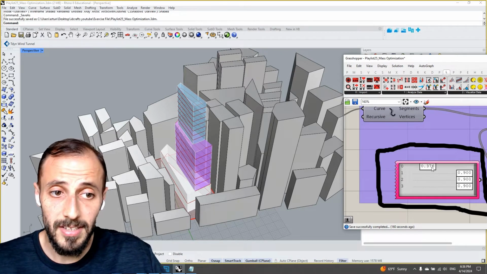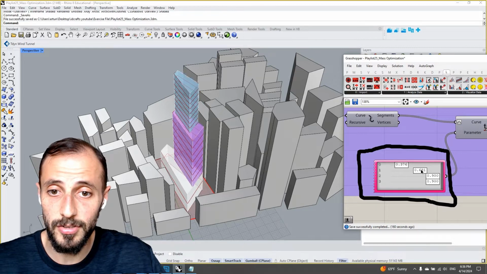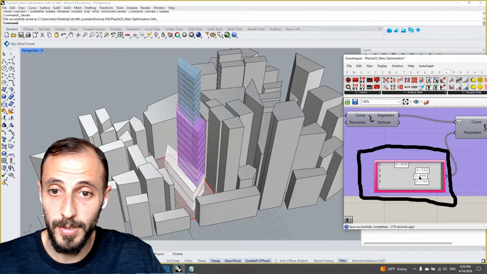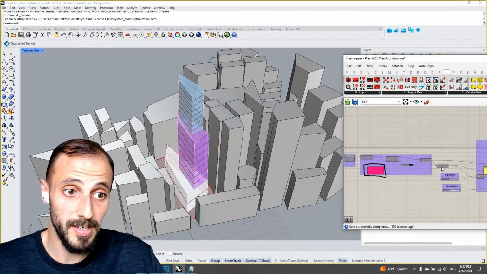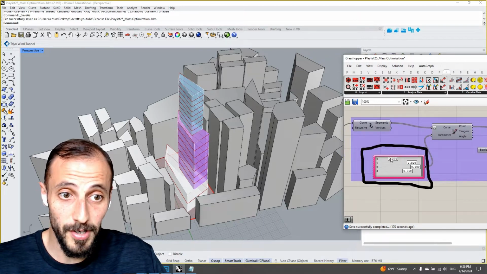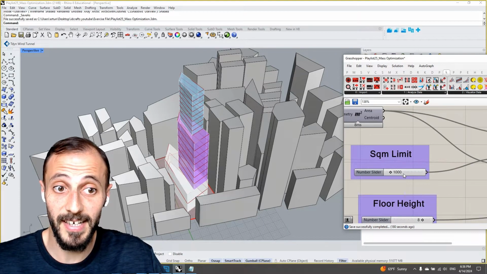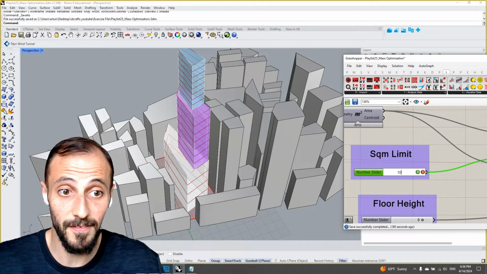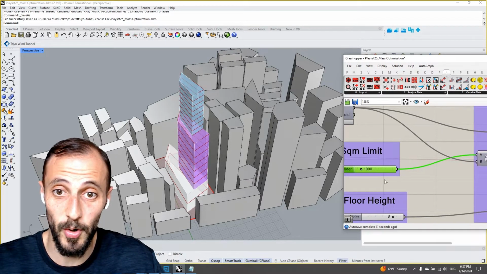So this is all going to be created parametrically. We'll be using these kinds of parameters to create our different units, to have a sort of blueprint for each one. And you see, this is for the retail one. We'll be defining their square meter limits. For instance, we can have 2000 square meters. We can change the floor heights and so on and so forth.